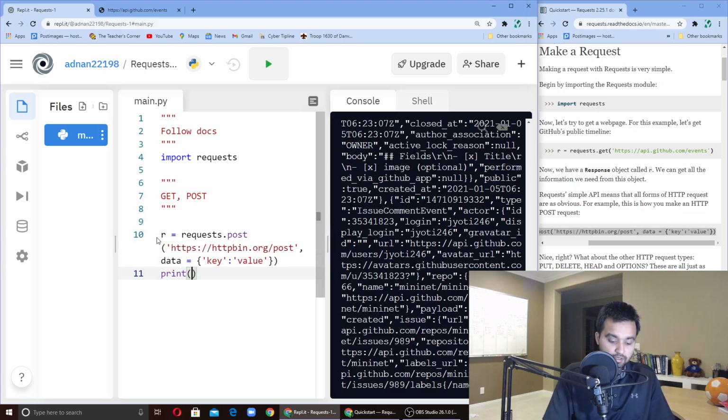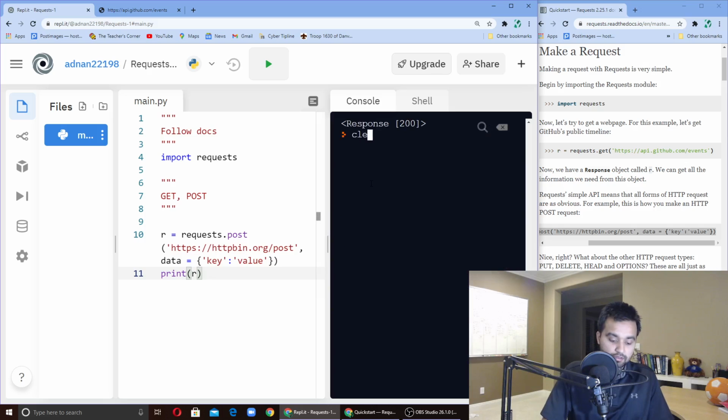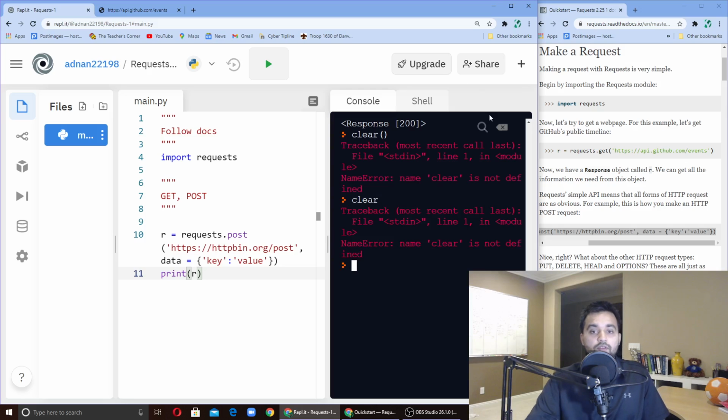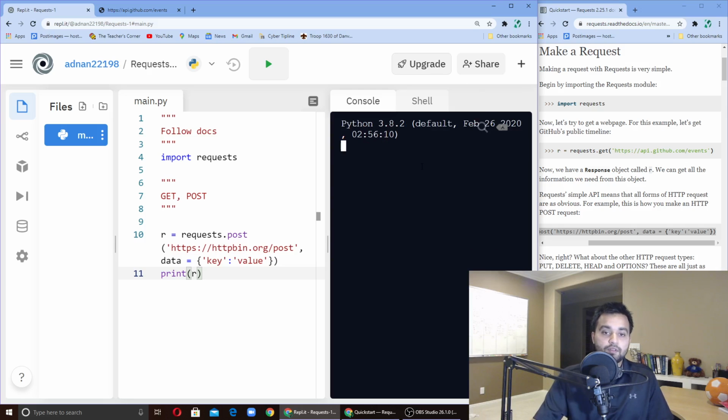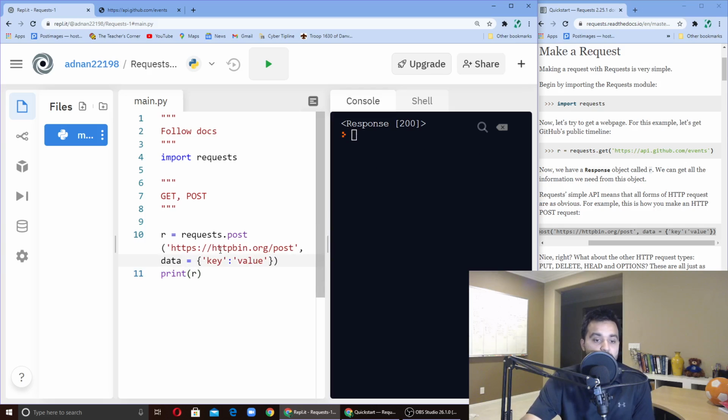And let's do print r. Play that. Oh, and I think it's going all the way down, so let me clear it. Yeah, there we go. Now let's play it. Okay, so yeah, response 200. Awesome. What this basically means is that you were able to add this data to the back end of the site.